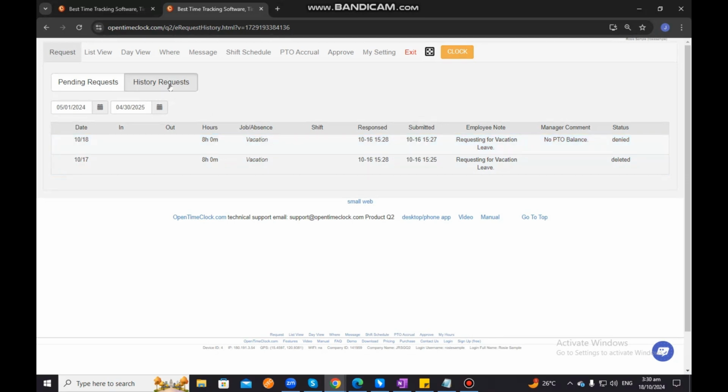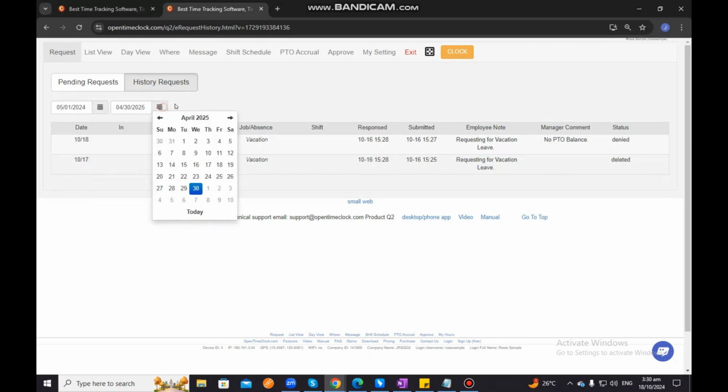Once you go to the history request and you want to check a specific date, you just need to filter the dates here from the start to the end of the PTO or the request that you want to check.